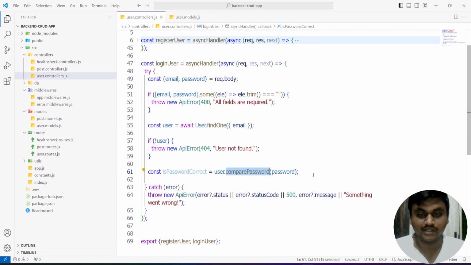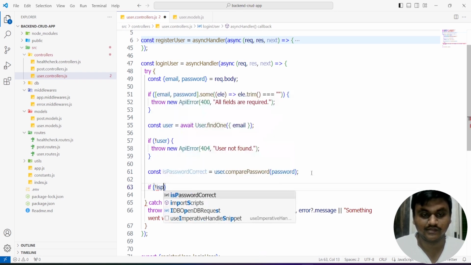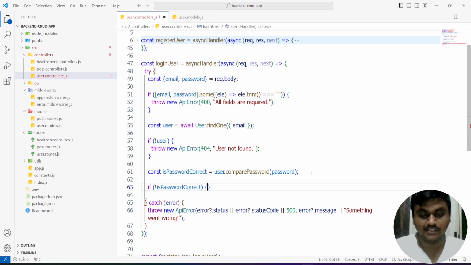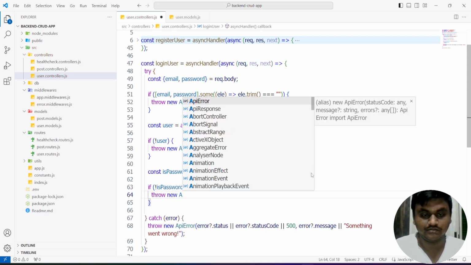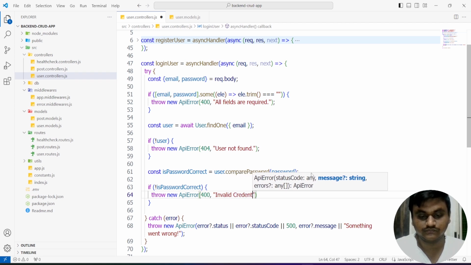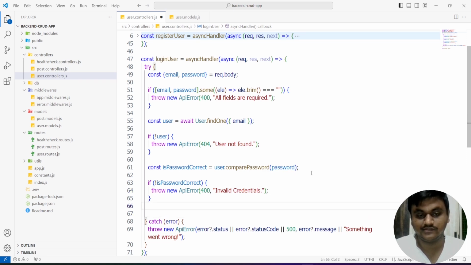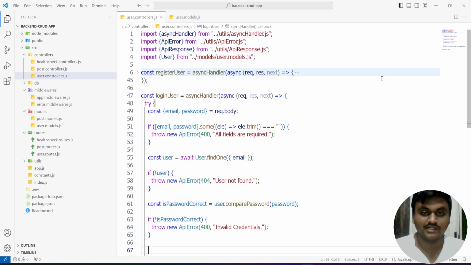Come to the controller part. After giving the response, you have to check whether the password is correct. If not, I have to throw new ApiError of 400, "Invalid credentials." Then after completing this, generate the token.